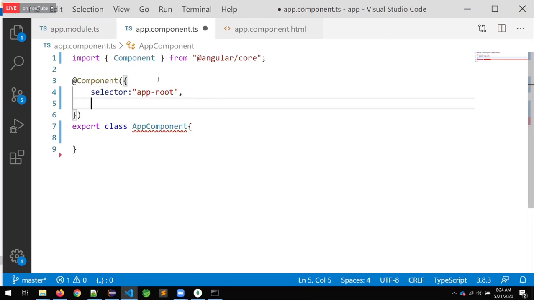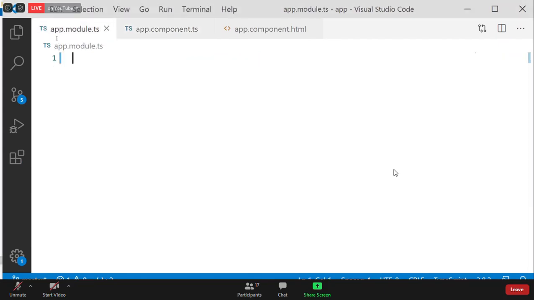What is the next one, sir? templateUrl. What is the template URL, sir? app.component.html. What is the template URL we are having? app.component.html. Now I am asking the question. Everything is ready. Now, what is the next step, sir? Create the module.